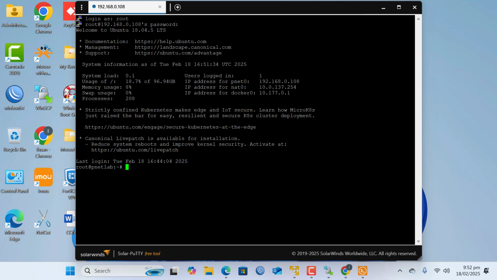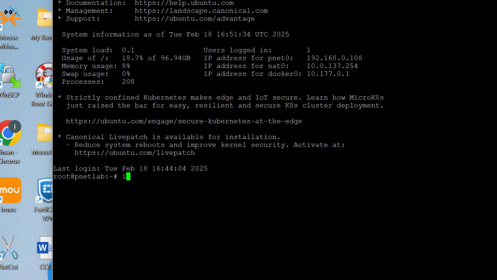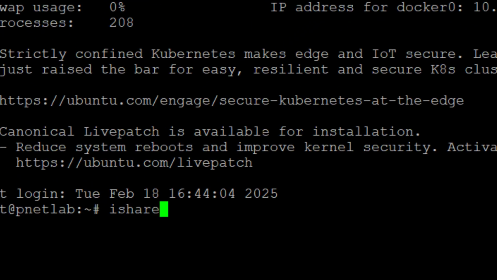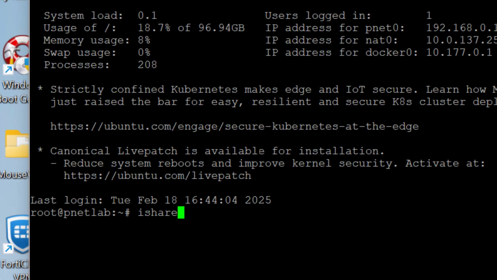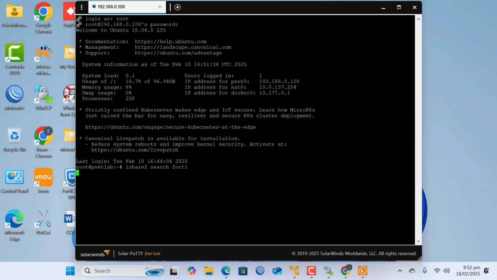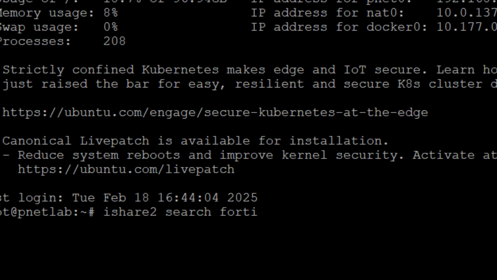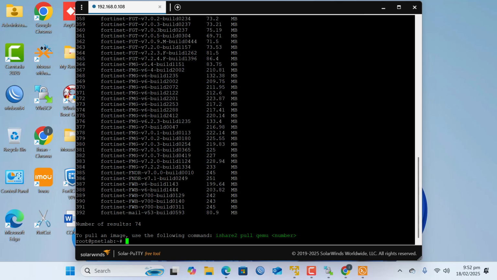So I'm going to type here ishare, actually I'm searching images, so this is the command ishare search fortinet. You can also type only forti, and it will automatically search and find the relevant images for this keyword. This is the list of Fortinet images and VMs you can add to your environment.